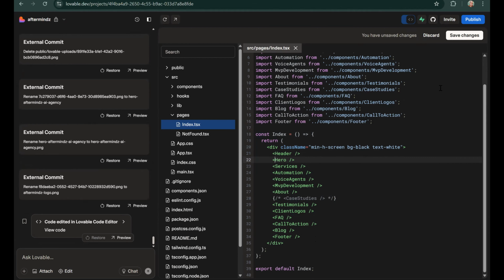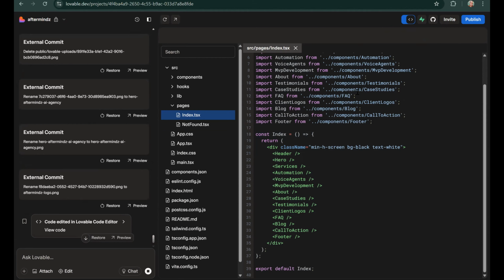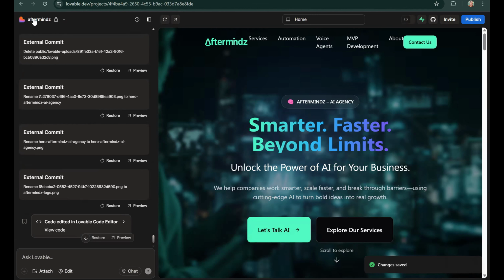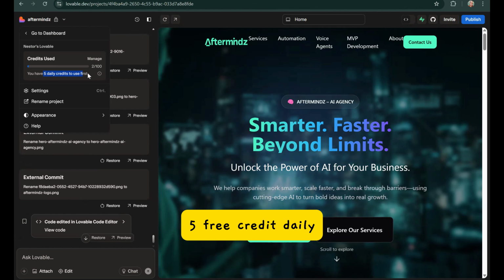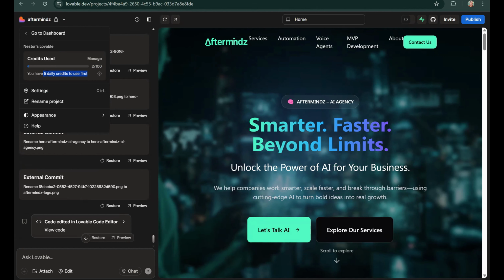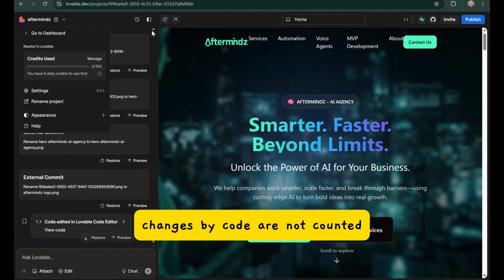All right, so we're done. So we click Save Changes here, and that will not cost you money. It doesn't count as a credit. So for example, we come here, we can see we have today 5 free credits to use. These 2 credits are from yesterday, it's out of my paid credits. Every day you have free daily credits, and you can see we did the change. It didn't count. So that's a good thing about using code.